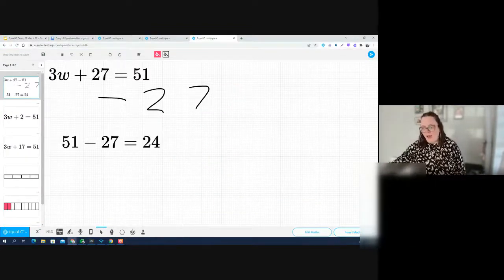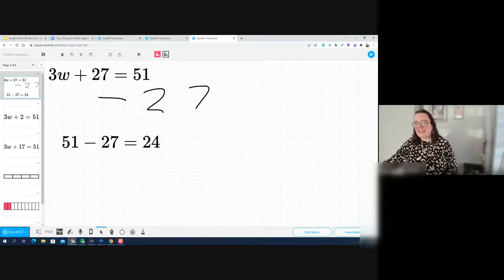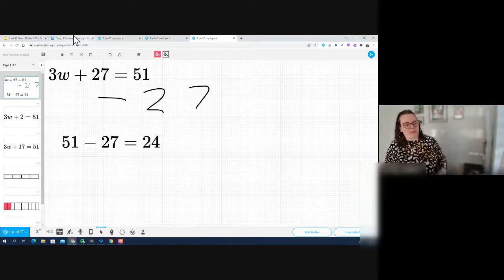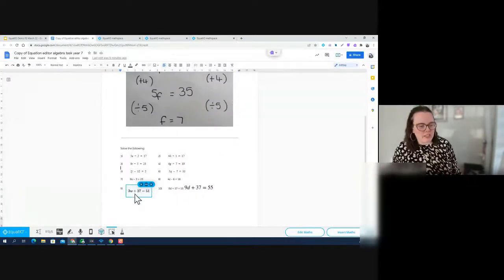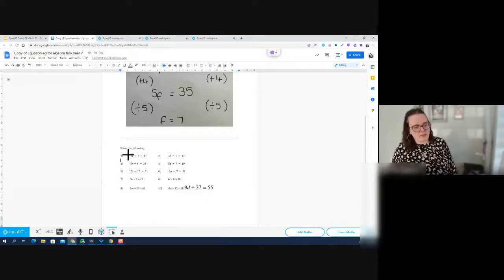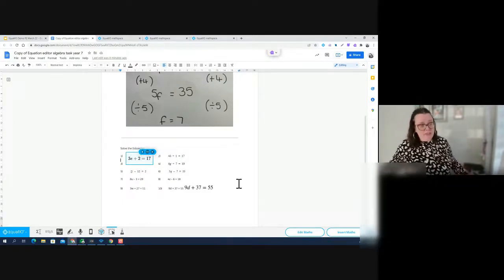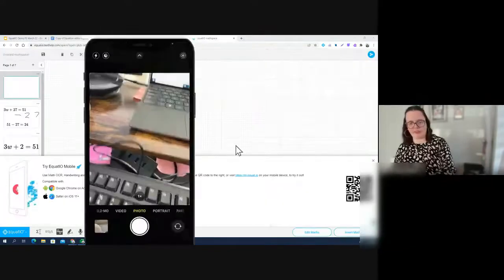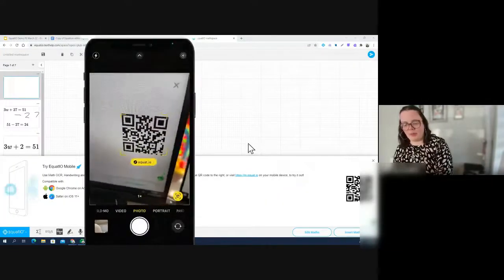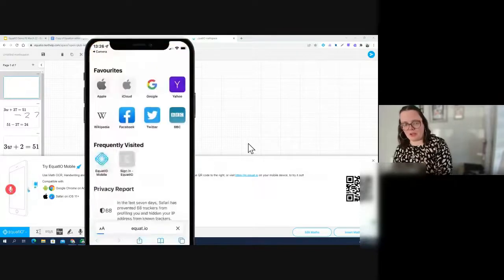So I promised it all along, and I'm going to have a look at mobile for you now. So if we take the question that we had originally, this one, 3w plus 27 equals 51, or we could take the first one here. Now this one was written in equation editor, so we'll take this first one. 3e plus 2 equals 17. So imagine I've handwritten that answer and I'm going to send you as a student a copy of my work. So I'm going to scan that QR code. You can see it's picked up the web address and I'm going to go to the website.